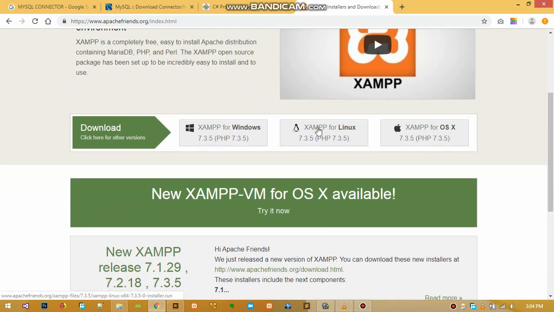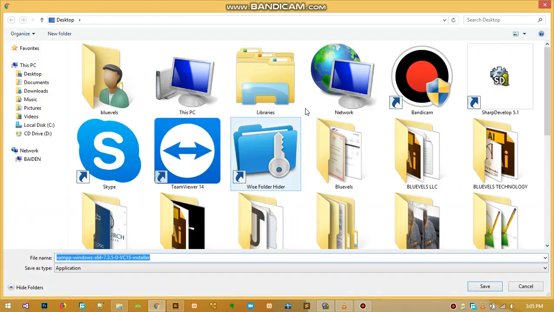If you are using Linux or OS X, you can download any. With Windows, you go to Windows and then you download. I already have it installed on my computer, so I'm not going to download it. When the download is done, all you need to do is run the installer, just keep clicking next, and you are done with the installation. So that's for XAMPP.